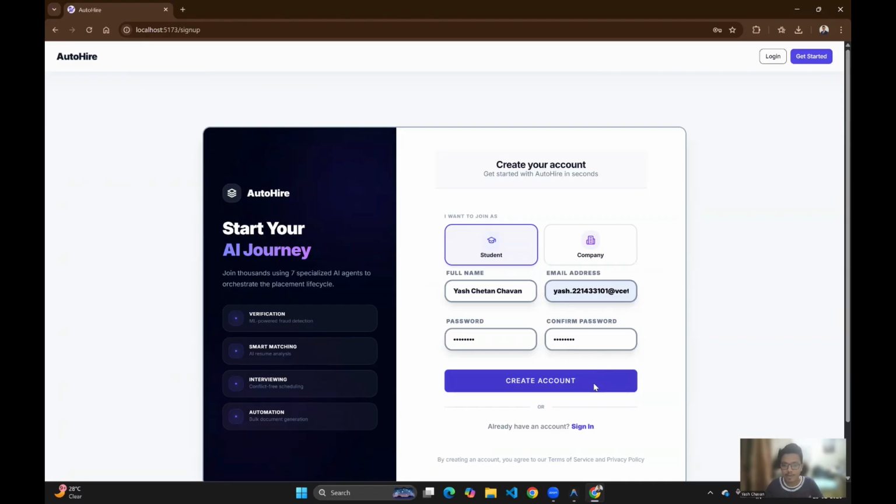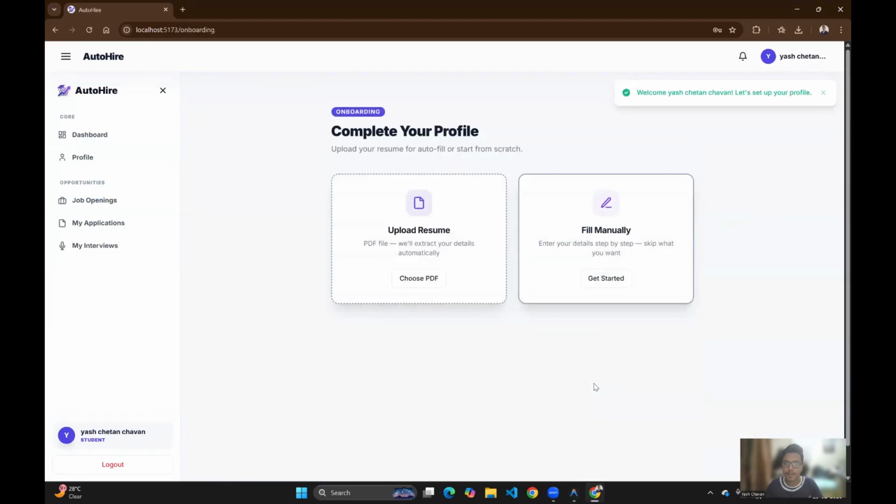And now I will simply click on create account. So the account is now created. Now there are some basic details that the students have to fill. This is because while applying for a job, there is an eligibility check that our AI agent performs, and you need to fill these details properly if you want to pass the eligibility in order to apply for the job.